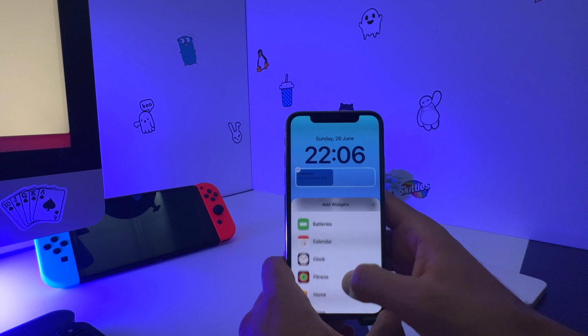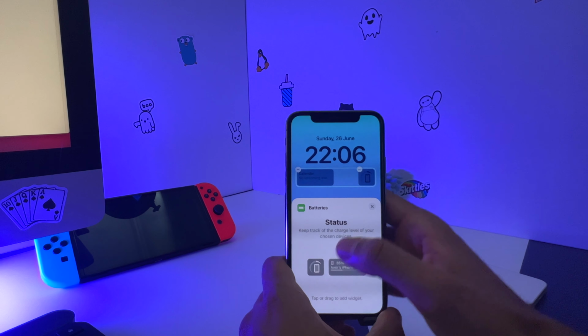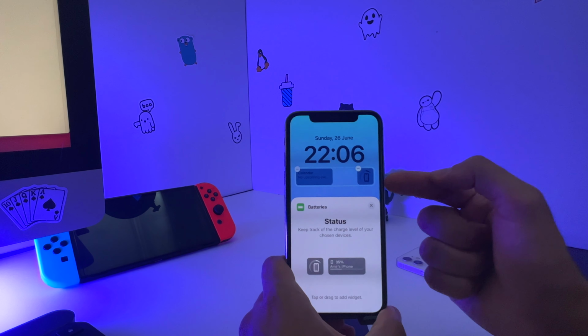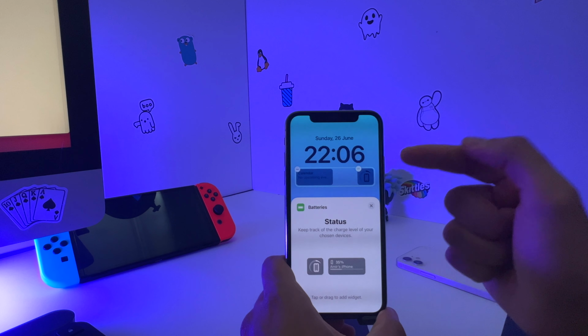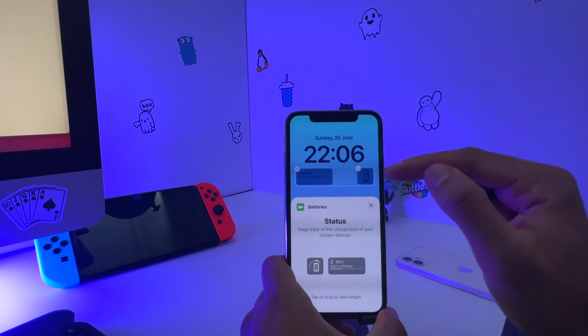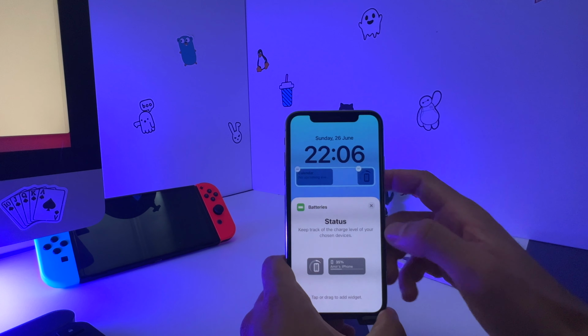If we go back and add batteries, we can just add a battery, and not sure if that's on purpose or not, but that ring doesn't seem to be complete. It's not a whole ring. It's just, I don't know, it seems like a half moon or something. That's maybe something Apple needs to work on.